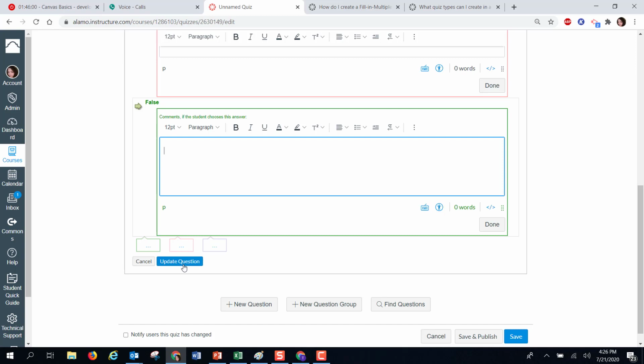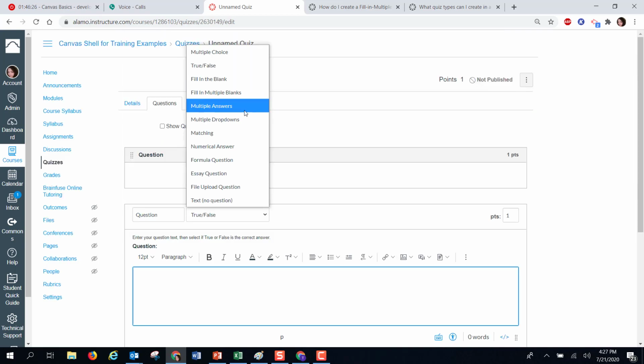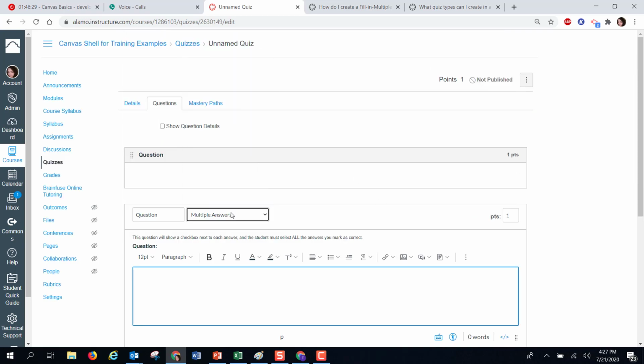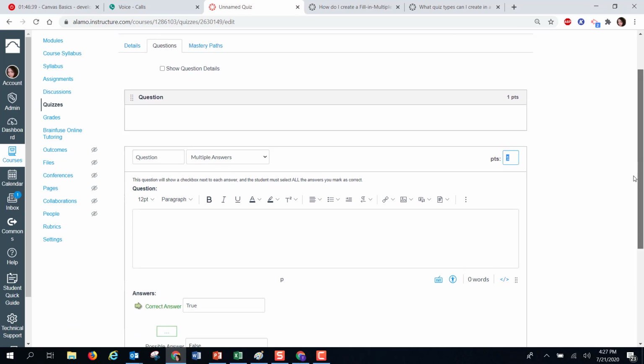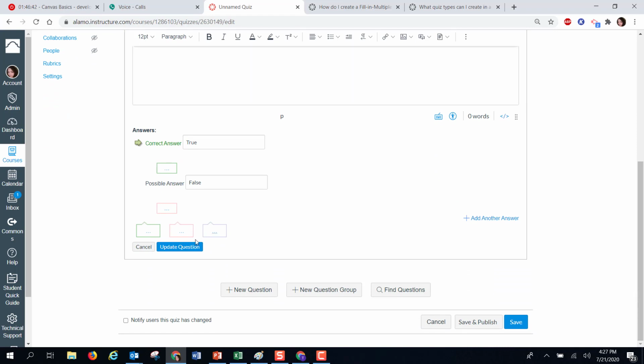If you do not update the question, it will not save any work that you've added into your question. As you are done, you can create more questions by clicking the New Question button. When you add a new question, you can choose a different style to be included in your quiz. As you are building your questions, you are given an option to create point value for each question. Once you are done creating your questions, you will click Save and Publish so that way students are able to find their quiz.